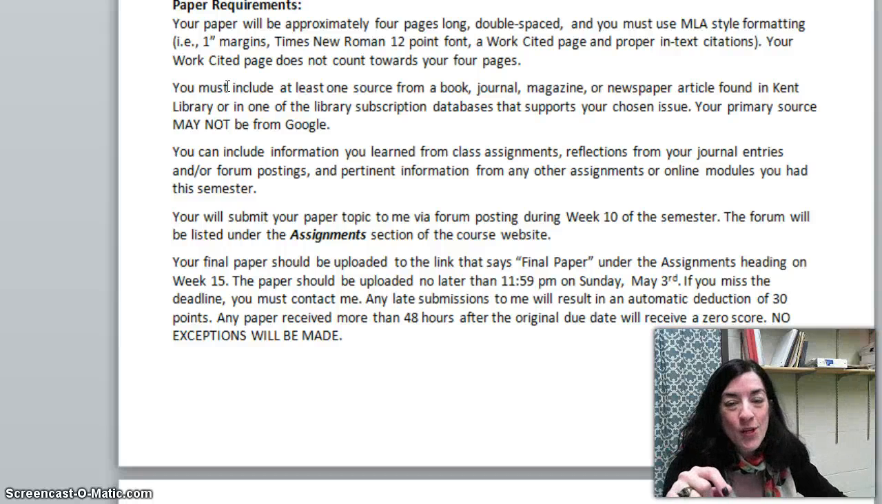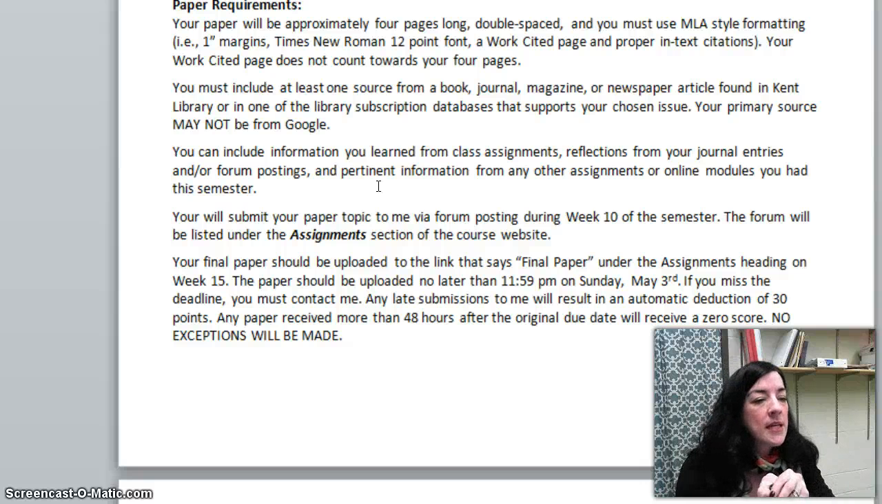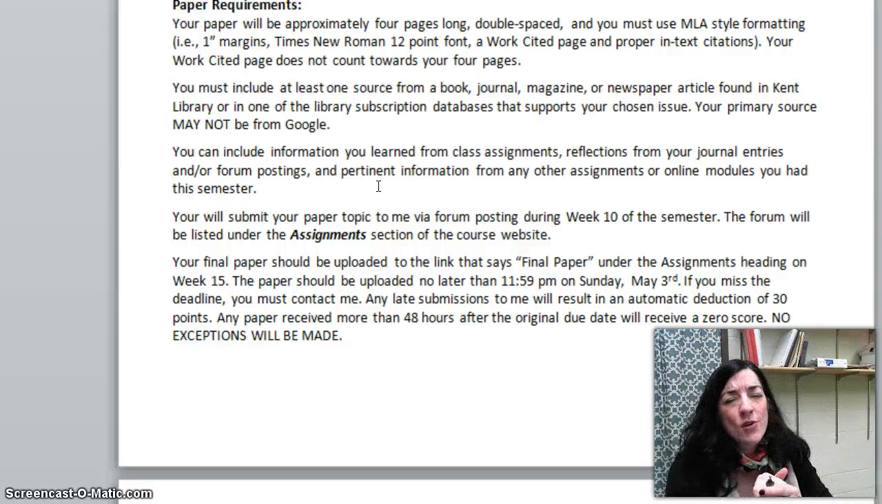So go start working on that if you don't know how to format a Word document. Oh, whoops, wait a second. Let me go back for a second. You have to include at least one source from a book, journal, magazine, or newspaper article found in Kent Library. You can use other information from your class assignments, journal entries, etc., but that does not count as your source.